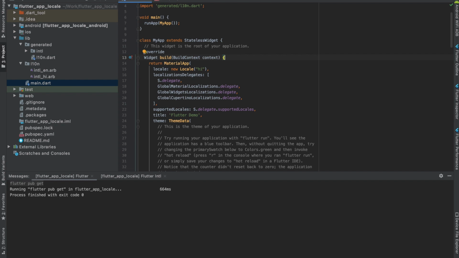Now, the piece of code that I pasted here is required so that you can use your language support throughout the widget, anywhere in the hierarchy. You can just access that from there. If I change the locale here, this locale will let you change the language.